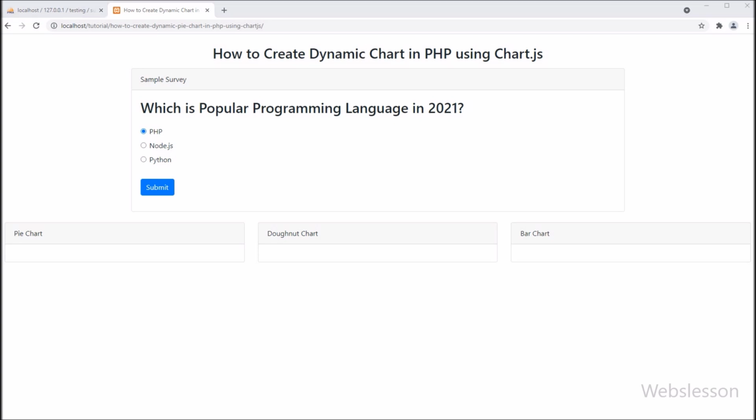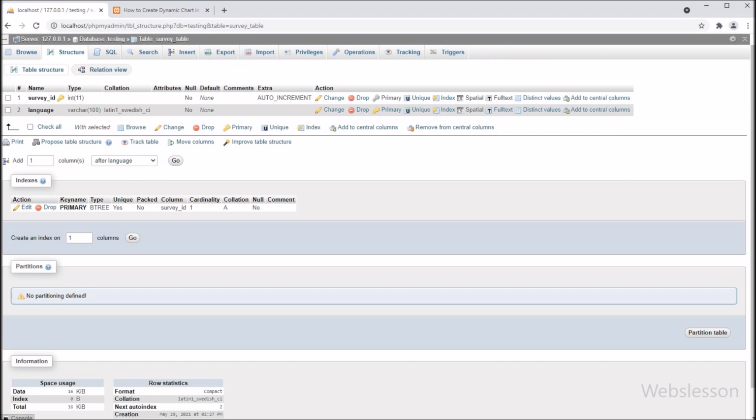So here we can see that by default PHP has been selected, so we have clicked on PHP, and after clicking on PHP, here we can see that one message has popped up in the browser, with the message like your feedback has been sent. Now in the database table, here we can see that PHP has been stored in the survey table.